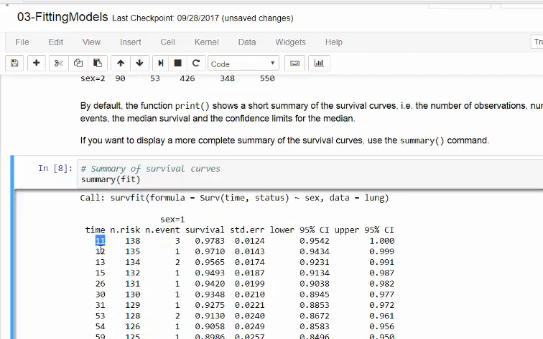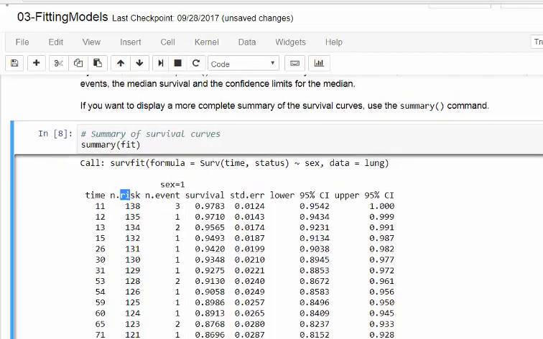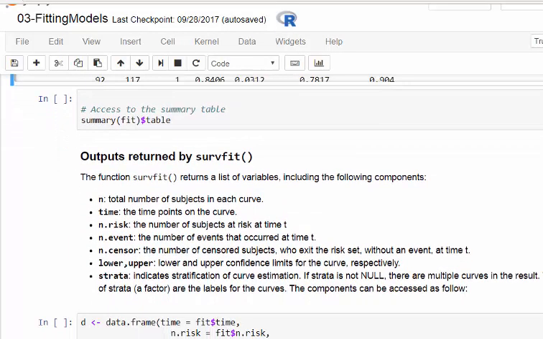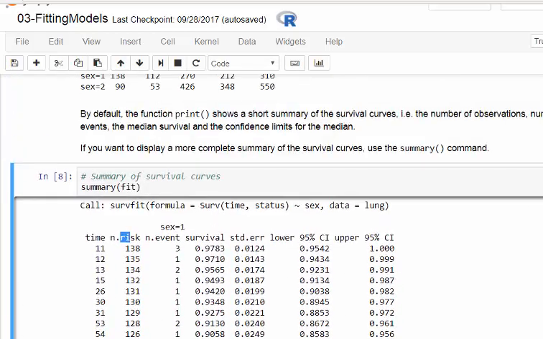And essentially what happens from time to time, okay? So time period 11, a number of events, and essentially the N risk. I actually have it written down here. N risk is the number of objects at risk at time t. So these are essentially what the outputs are: the total number of objects in the curve, the time point on the curve, and the number of subjects at risk, and then the number of events that occurred at time t. Okay, it's a bit grim actually.